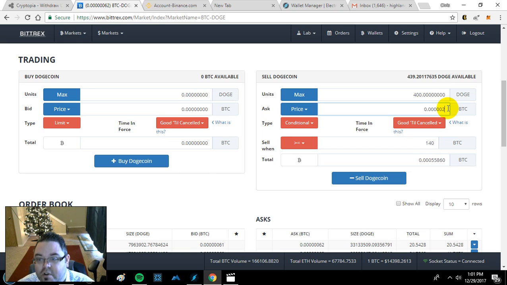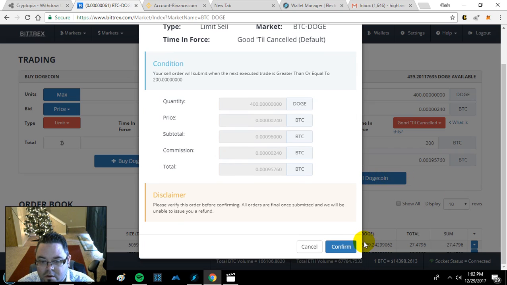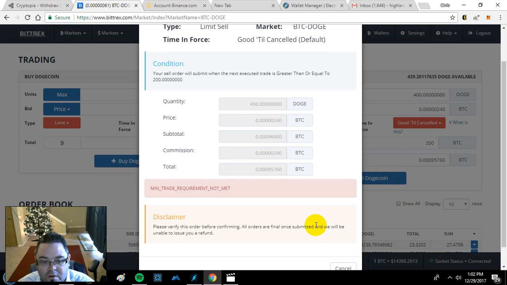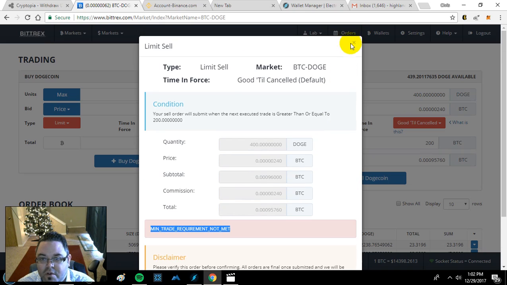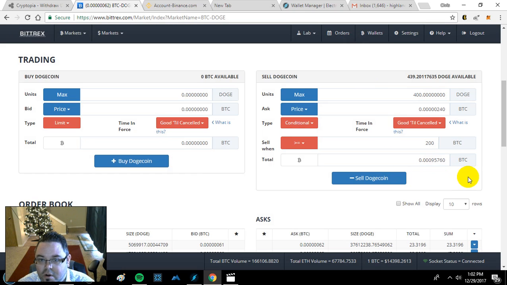I don't know. Let's just try some more. Let's try 240. That should work to make an example out of this video. So when greater than or equal to 200, that kicks into the system. So once it hits 200 Satoshis, then it'll show up as for sale at 240, so people will be able to see it for a while. I have no idea why that's happening. I've never seen that before.